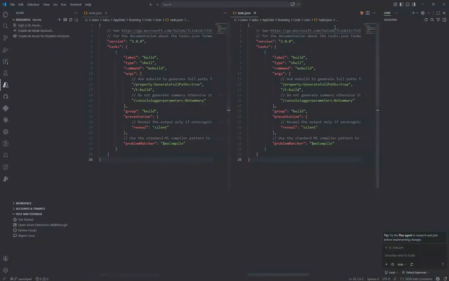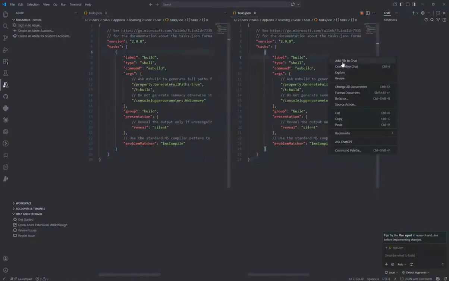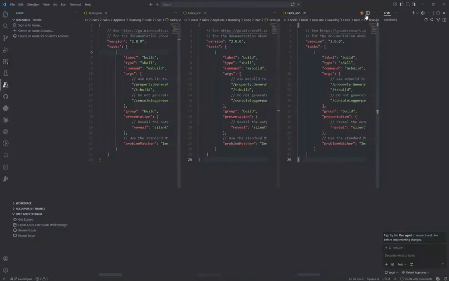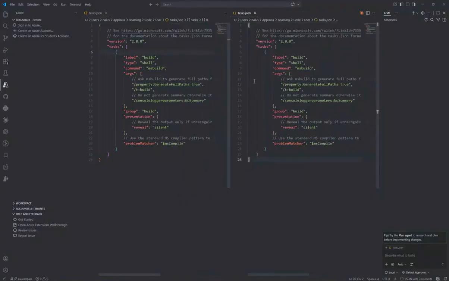To open another file in the second column, you can simply click and drag the file from the Explorer sidebar into the second column. Alternatively, you can right-click on a file in the Explorer and select Open to the side. This will automatically place the file in the adjacent column.